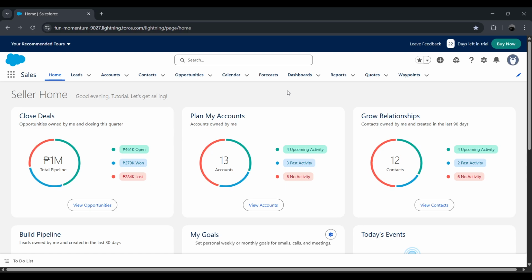Today, I'm going to teach you how to export Salesforce object data into Excel. This is an incredibly useful skill when you need to analyze your data offline, create reports, or share information with team members who don't have Salesforce access. Let's jump right in and get your data exported.